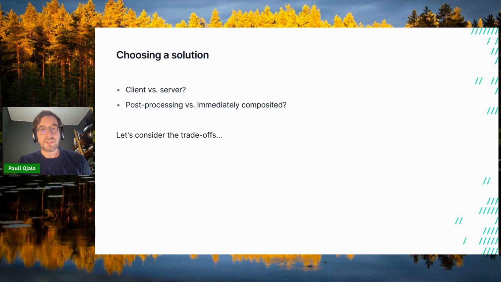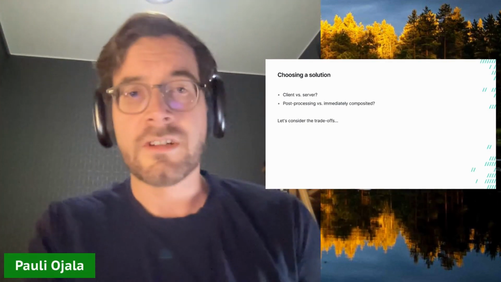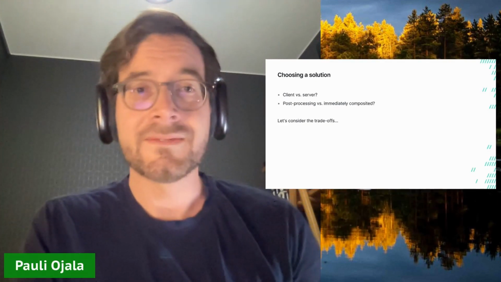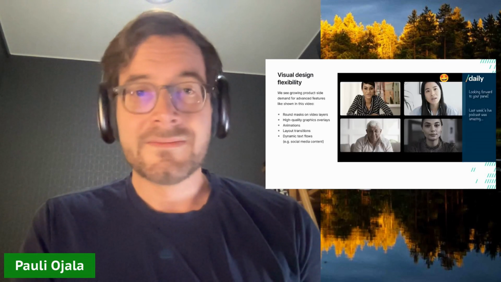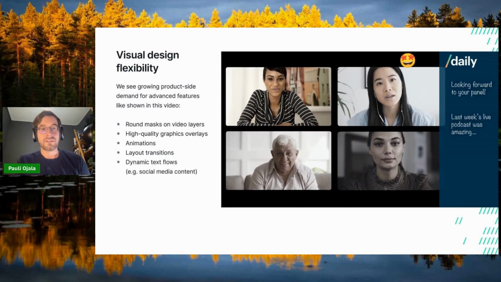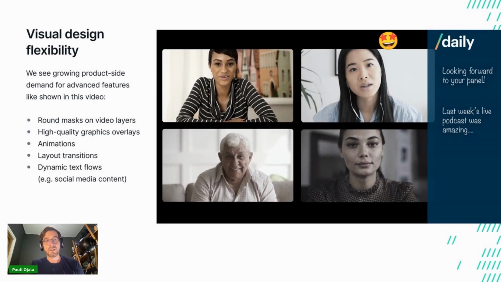So how do we choose between these different solutions, client, server, post-processing, immediate, live compositing? Let's consider some of the trade-offs. One of the crucial ones is the flexibility of the visual design. We're seeing a lot of demand product side for advanced features. For example, round masks on video, high quality overlays, animations, layout transitions, dynamic text flow so that you can bring in content like social media comments. And the platform would have to at least be extensible to support all of these going forward if it doesn't yet now.